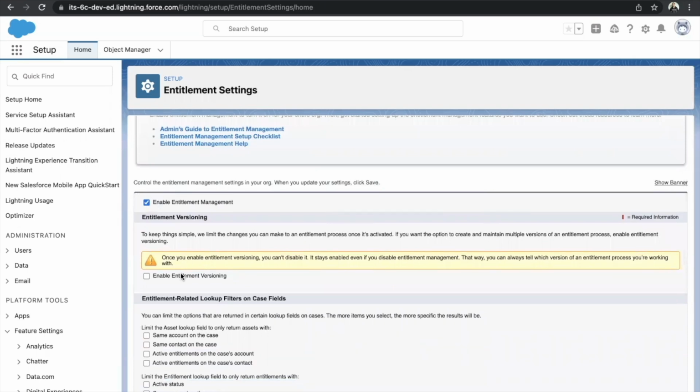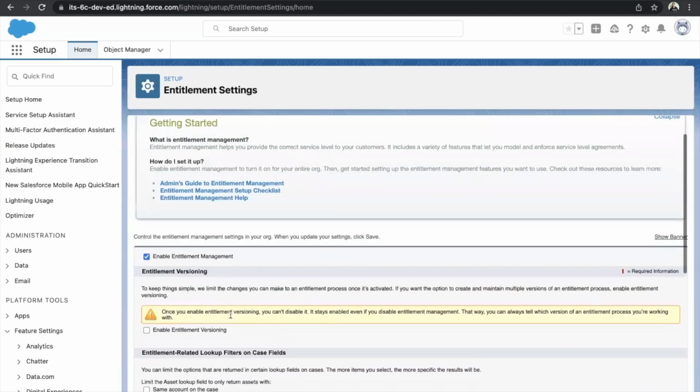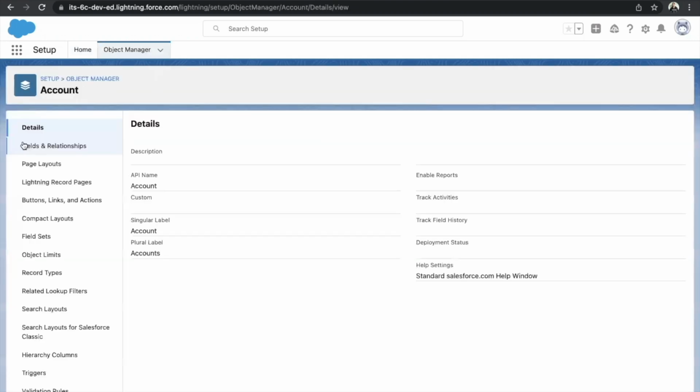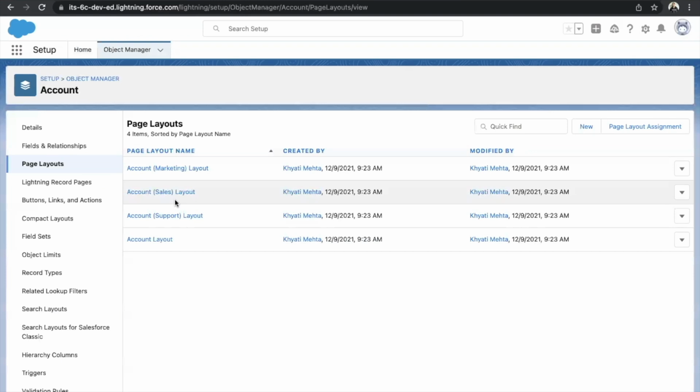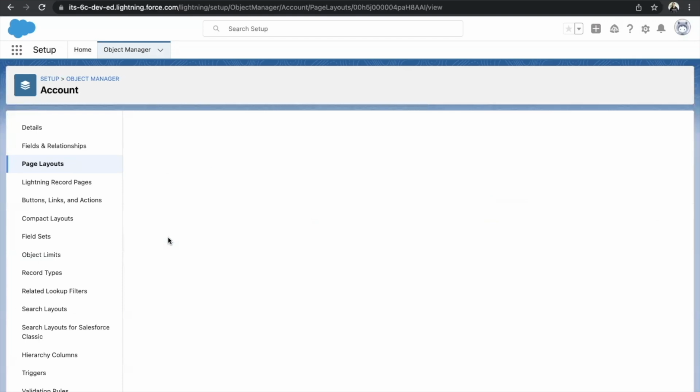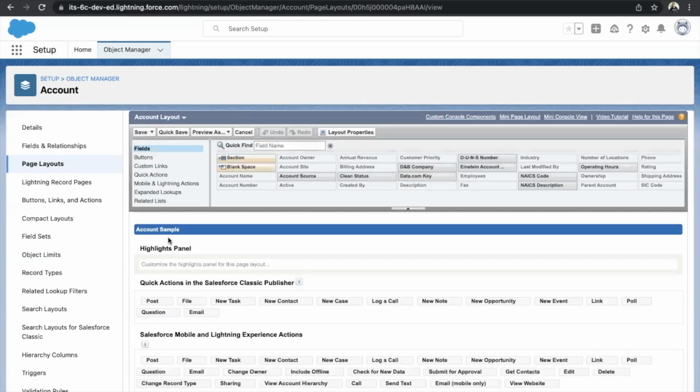Now, the next thing is adding this to the page layout. So for that, maybe I want to add this entitlements to my account object. So for that, I'll go to object manager. I'll go to account object in the page layout. Like we add for any other thing, like we need to add anything in our page, we go to page layout and we edit it. It's the same way.